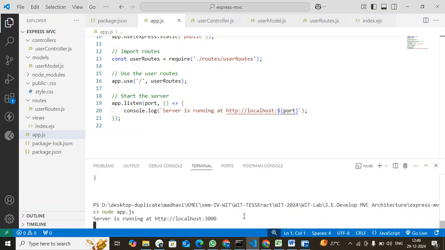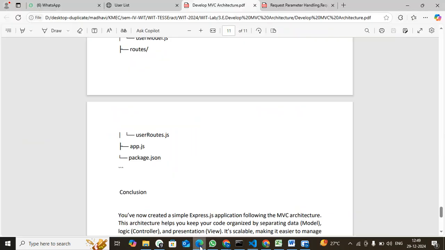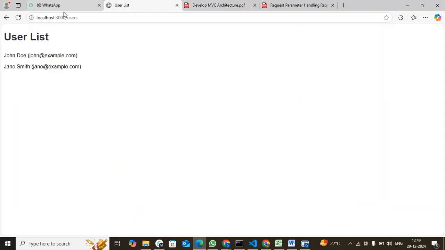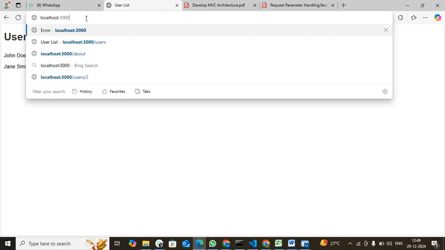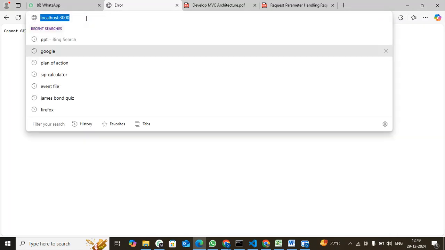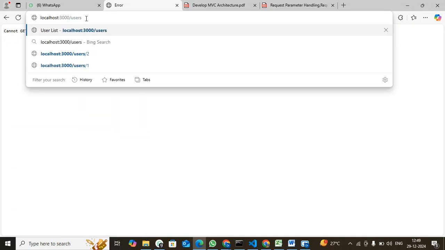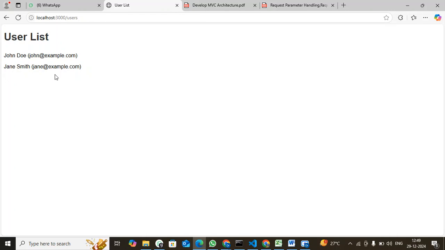So what we need to do now is go to the browser, go to localhost 3000 and press enter. Now what we need to see is users. So here is the user list it is showing. This is the output of our program, and this is how we have connected using MVC architecture.